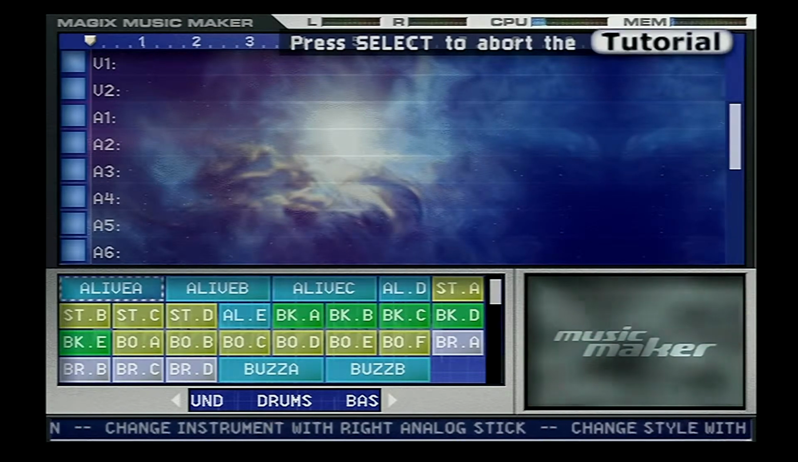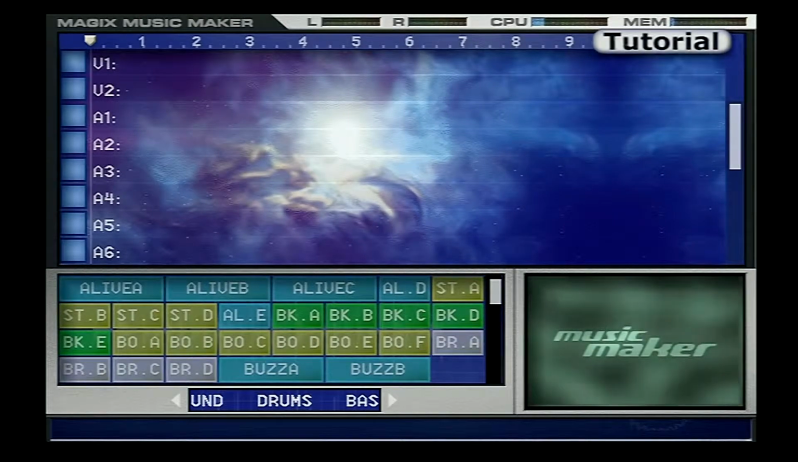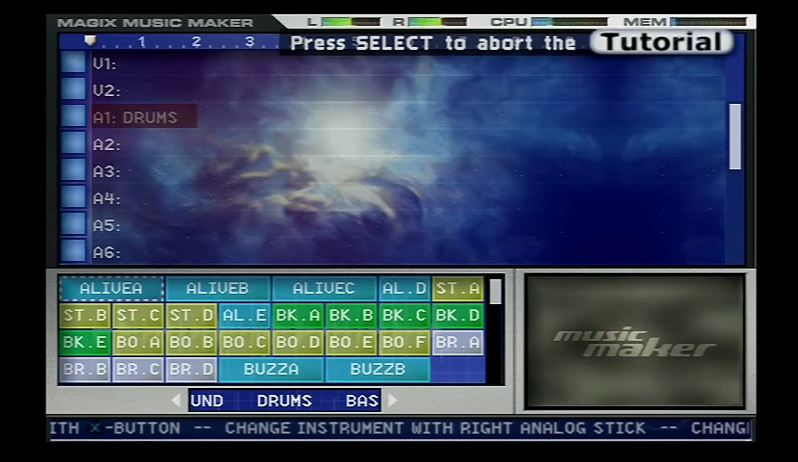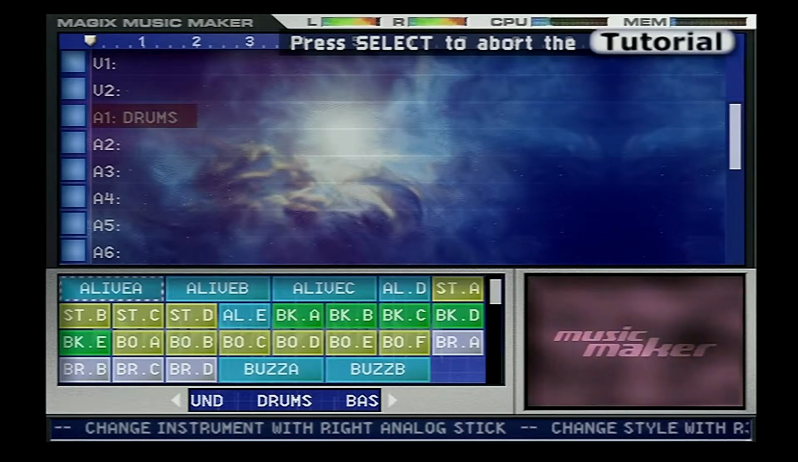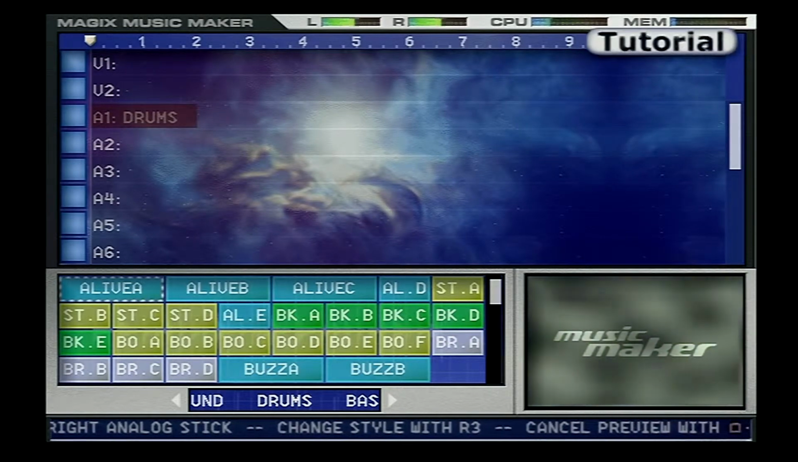You are looking at the main working area. It's called the arranger. This is the explorer. And below on the right is the video control monitor. Press the R1 button to activate the arranger.